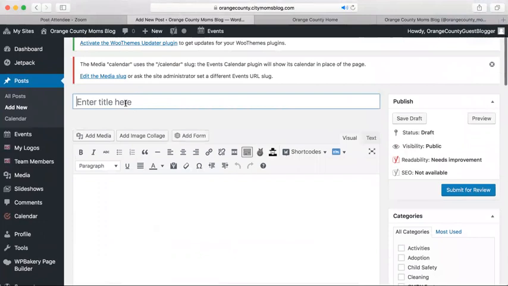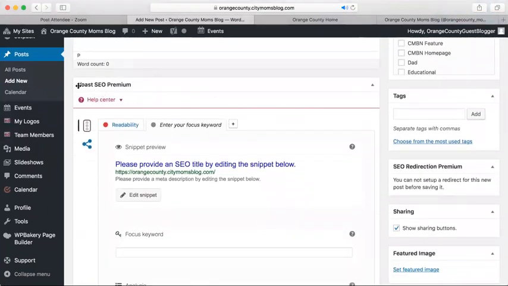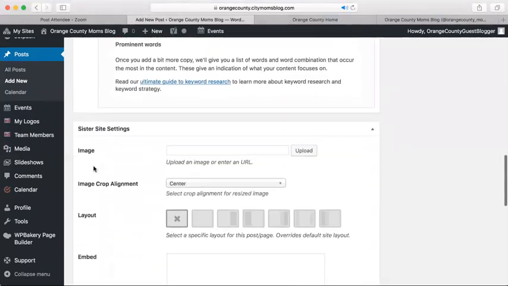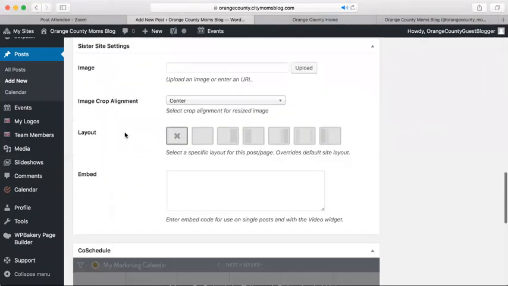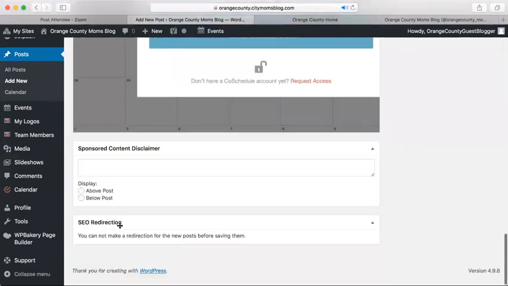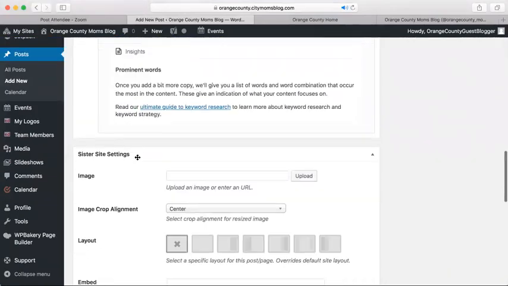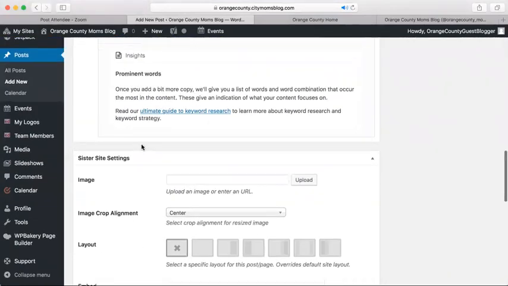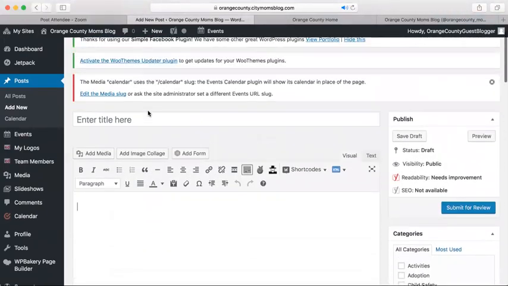I'm sorry, I'm scrolling up and down. You put your title in here. This is where the body of the text goes. Then there's this Yoast, I hope I'm saying that right, Yoast SEO Premium. We'll get into that later. And from this part down, you really don't need to pay any attention to it, like sister site settings, co-schedule, SEO redirect. I don't even know what this box means here. Don't worry about this part, okay? You don't have to worry about sister site settings and down. Just from this part up is really where you're going to be putting most of your attention.